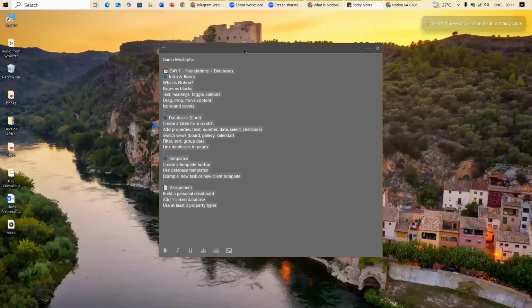Notion is actually complex now, but when I was learning it, it was not as complex as it is right now. But with baby steps, you can be able to do a lot of stuff on Notion.